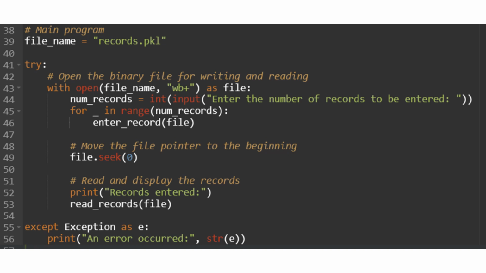In line 52, we print a message indicating that the entered records are about to be displayed. In line 53, we call the read_records function to read and display the records from the file. In line 55, we catch any exceptions that might occur during the execution of the program and handle them in the except block. In line 56, if an exception is caught, we print an error message indicating that an error has occurred, along with a description of the error, converted to a string.